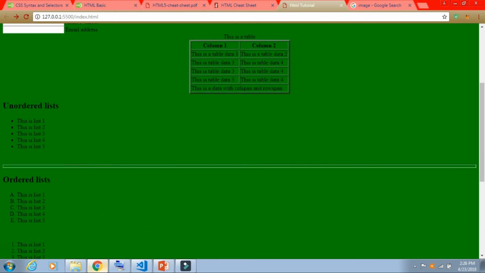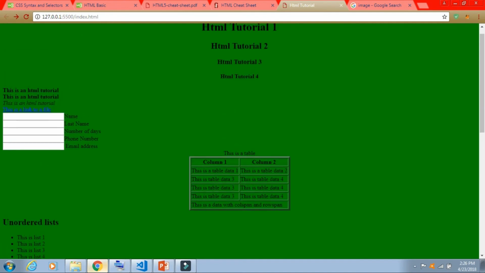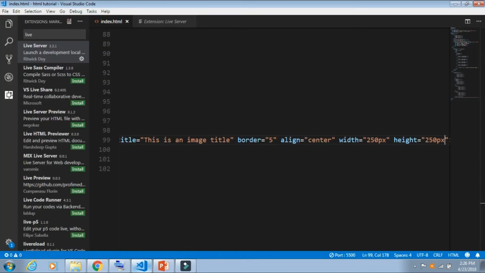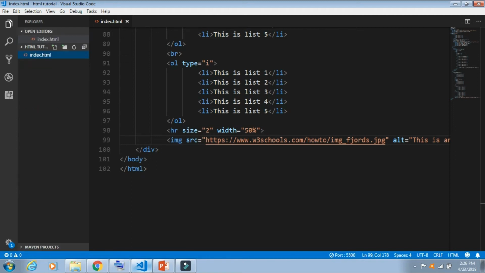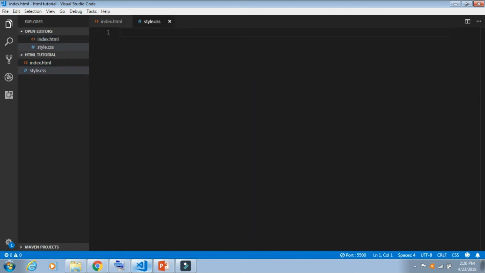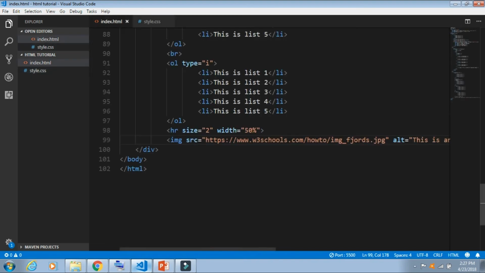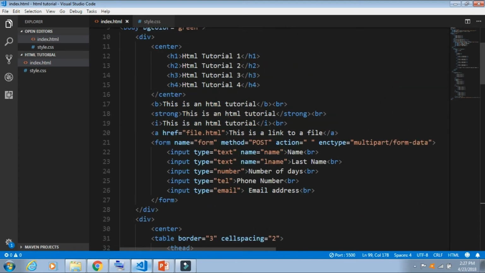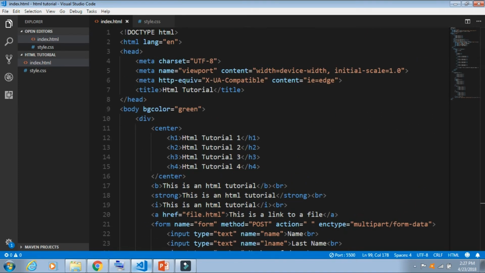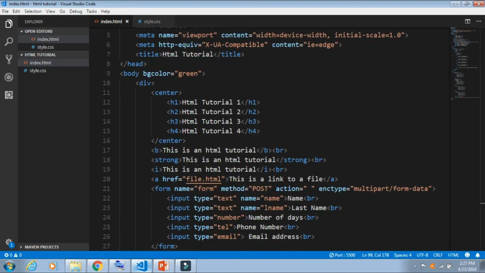So basically, these are the things we have for the HTML part. So let's go into the CSS part. For this tutorial, we're going to be using an external CSS. So let's go to Explorer and let's create a CSS file. So let's call it style.css. So in this style.css, we're going to style every element in this file.